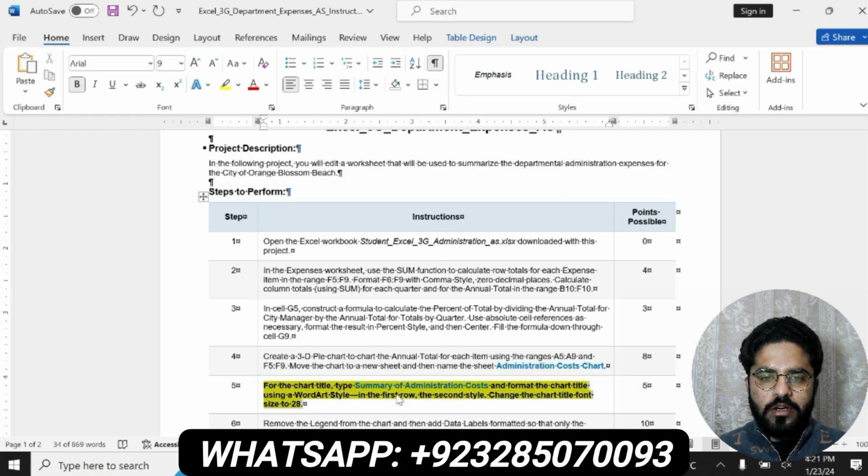For the chart title, type summary of administration costs and format the chart title using the word art style in the first row. The second style, change the chart title font size to 28.